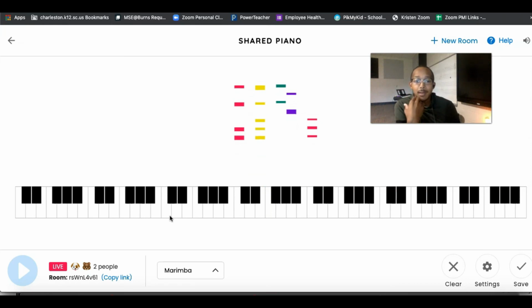So these are just a couple of things that you can use in your classroom if you are pushing into rooms and don't have the ability to take your larger instruments with you.